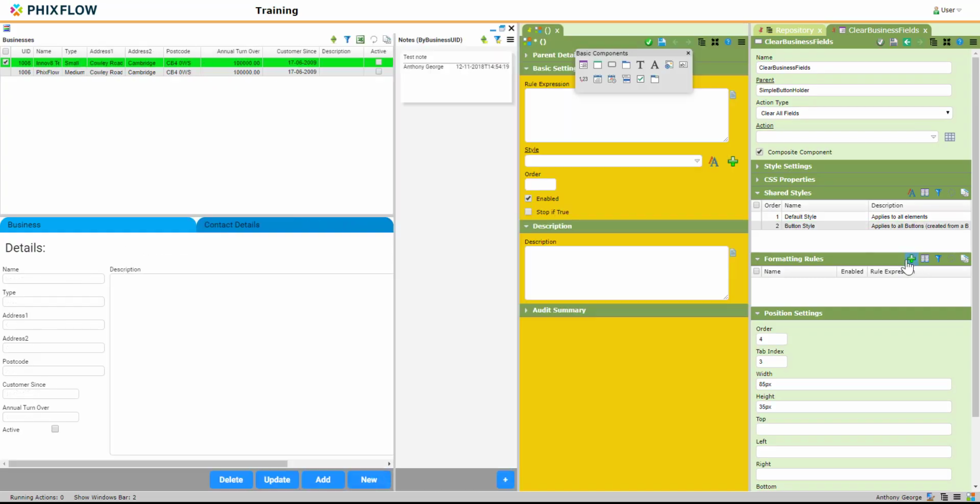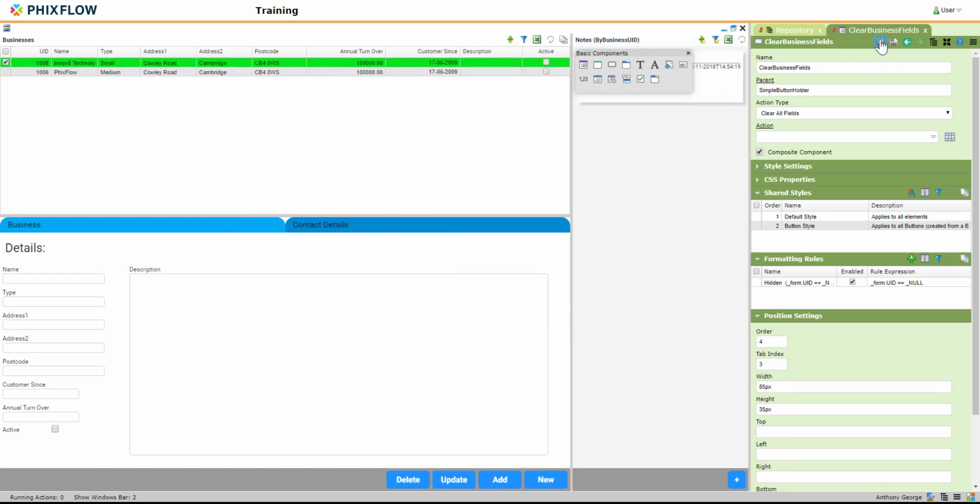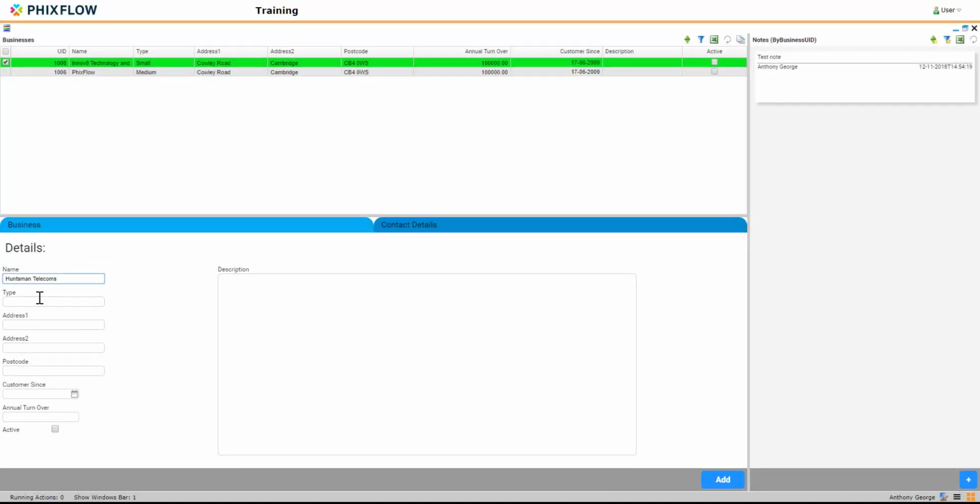Finally, apply the same rule to the New button that we applied to both delete and update. Switch to App Mode and click the New button. All the fields will now be cleared and we can enter a new business. Stay in App Mode and try out the formatting rules for yourself.